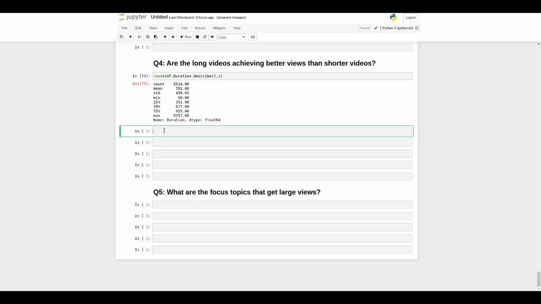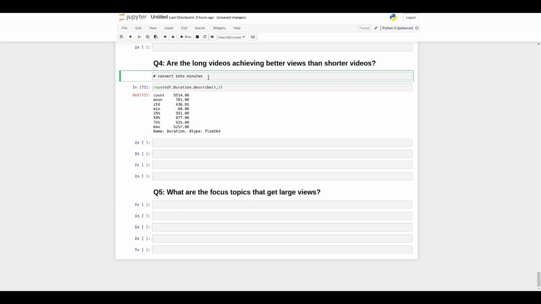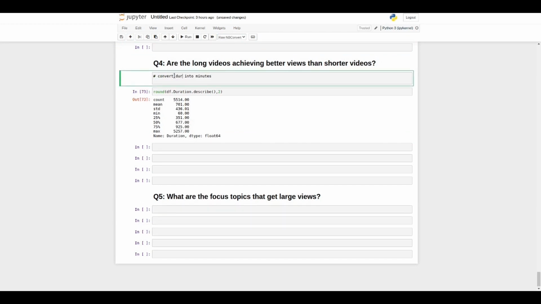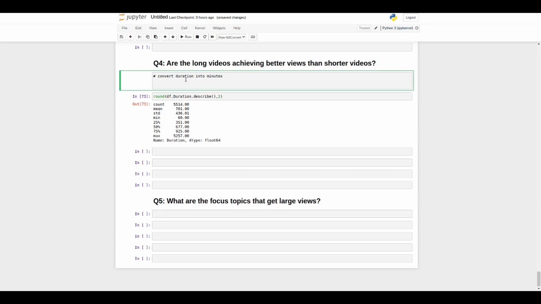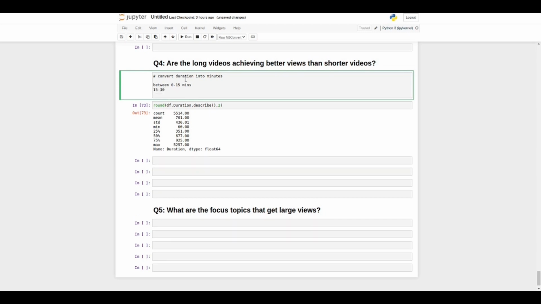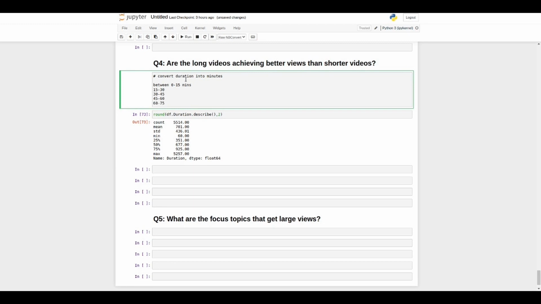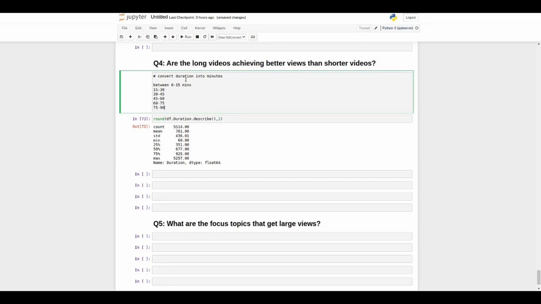So the first approach will be to convert duration into minutes. And let's create our draft one more time. So yeah, duration will be in minutes. Then let's create categories, and let's say we will have 6 levels or 6 categories: between 0 and 15 minutes, and between 15 and 30 minutes, and 30 and 45, and 1 hour, and 1 hour and 75 minutes, and finally 75 to 90 minutes.